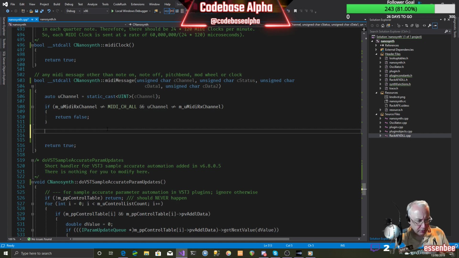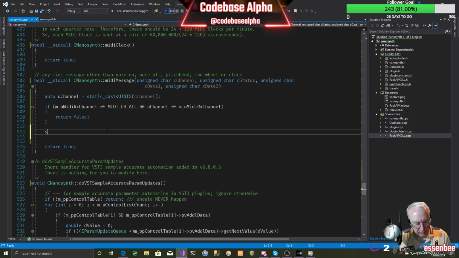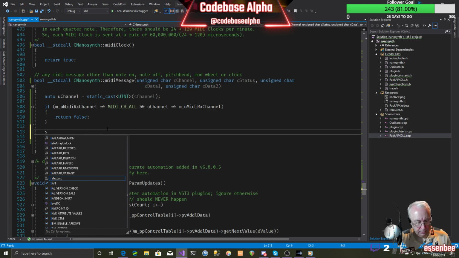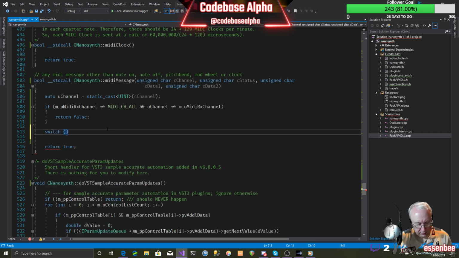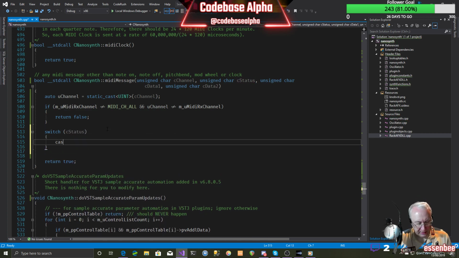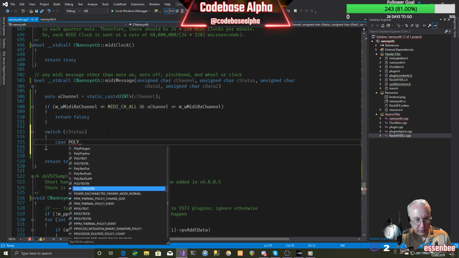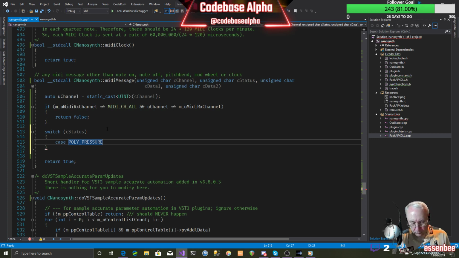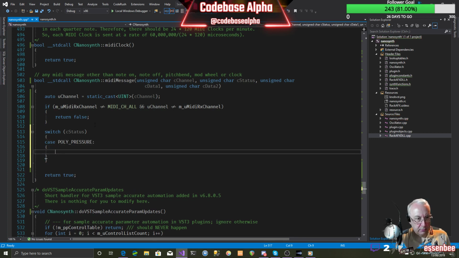So we're going to want a switch statement, and we're going to want to switch based on the status that we get. So do a switch, and we're going to switch on C status. Okay, so the first case is going to be, so we've got a lot of these status messages set up nicely for us as enums in synth functions, and one of them is polypressure. The first message we're going to look at, polypressure. So we'll just put that in place.